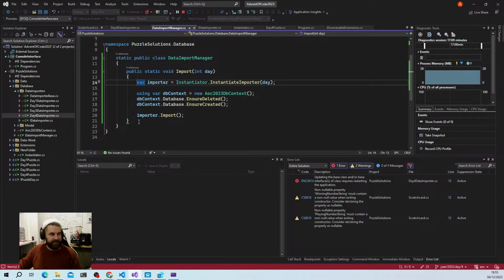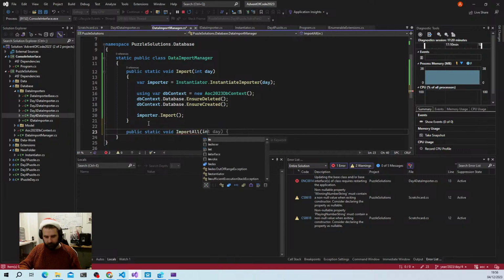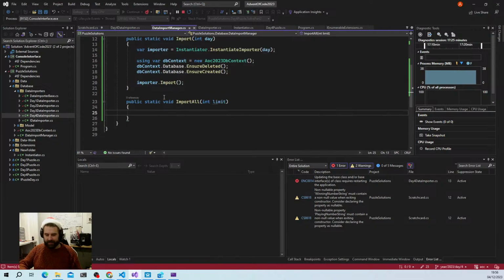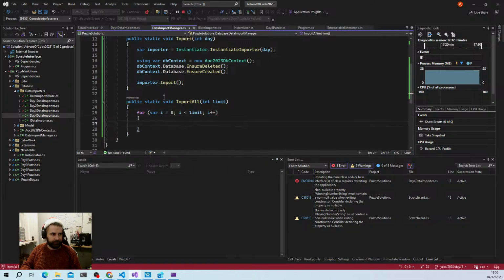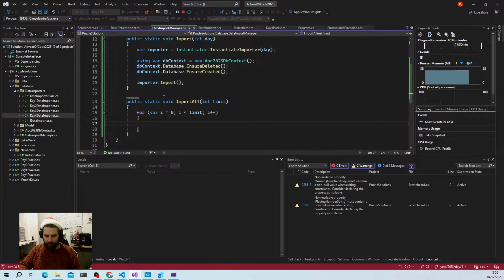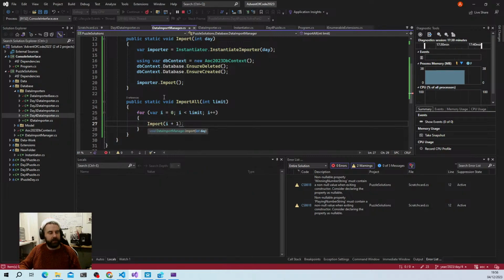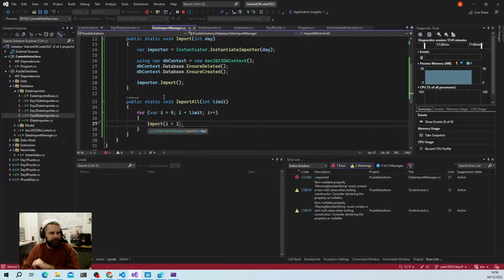Would be nice. Let's do an import all method. So I'm going to say public static void import all. I'm going to say int limit, and we are going to say for var i equals 0, i is less than limit, i plus plus. We are going to say import i plus 1, because we don't have day 0.